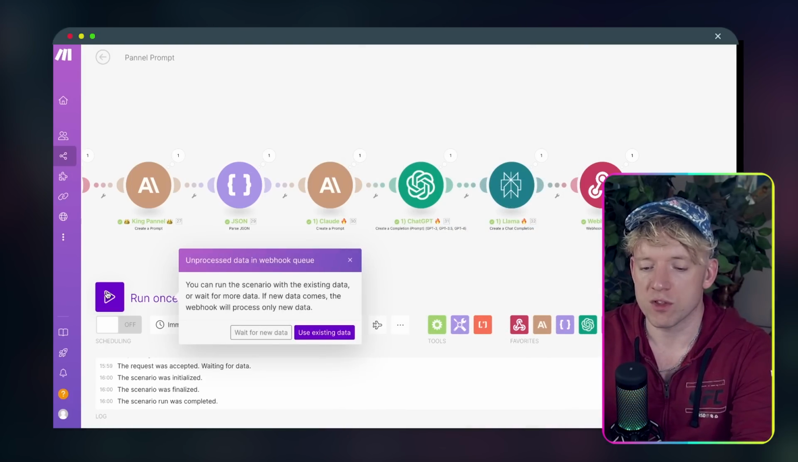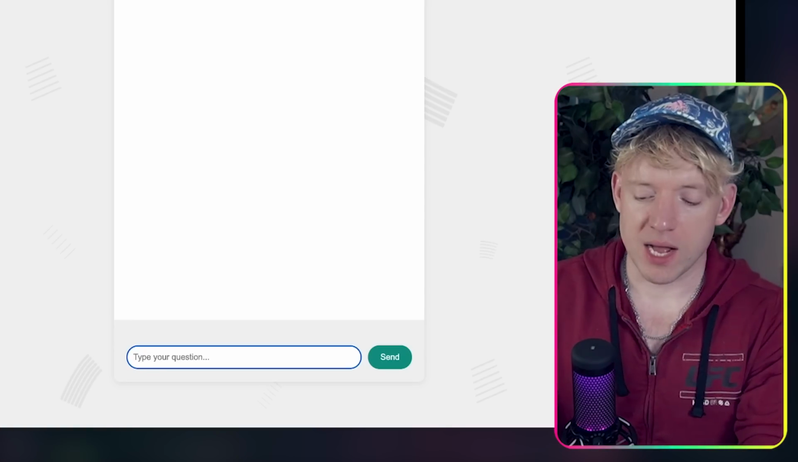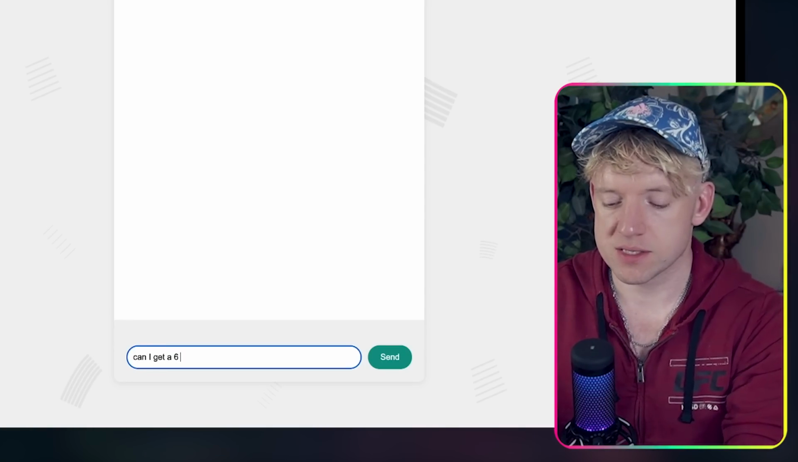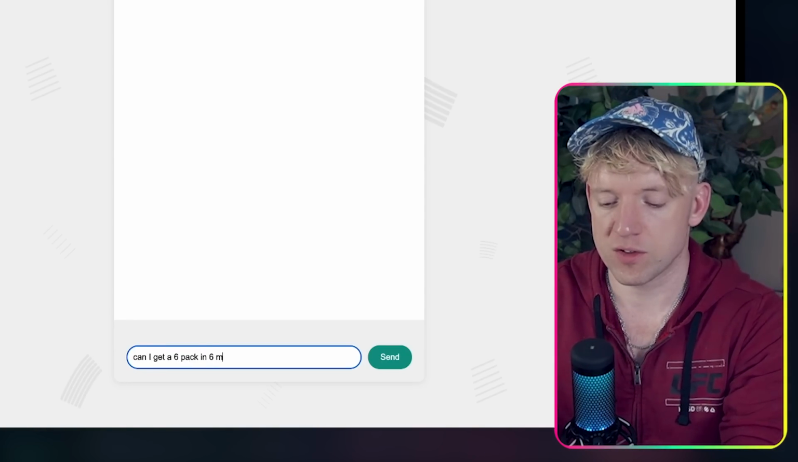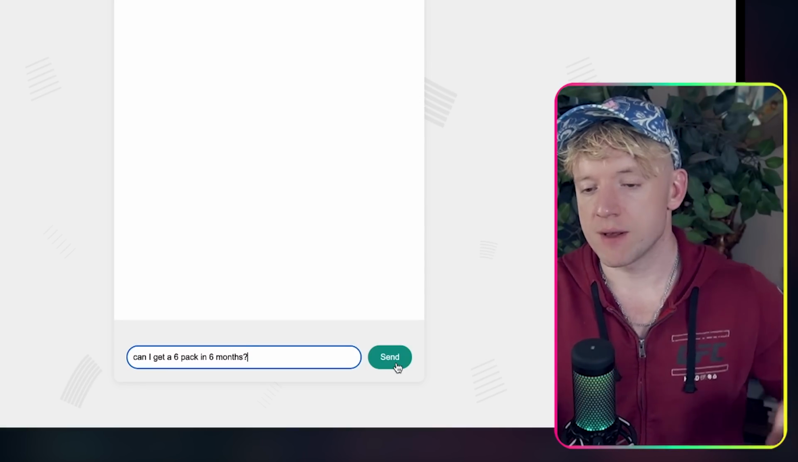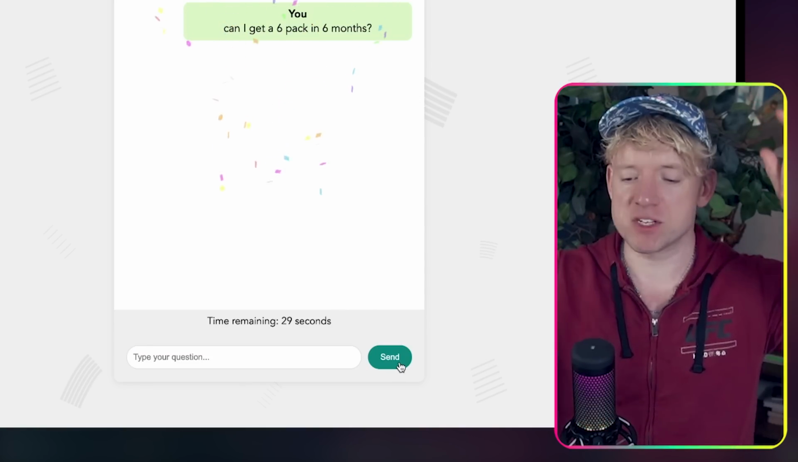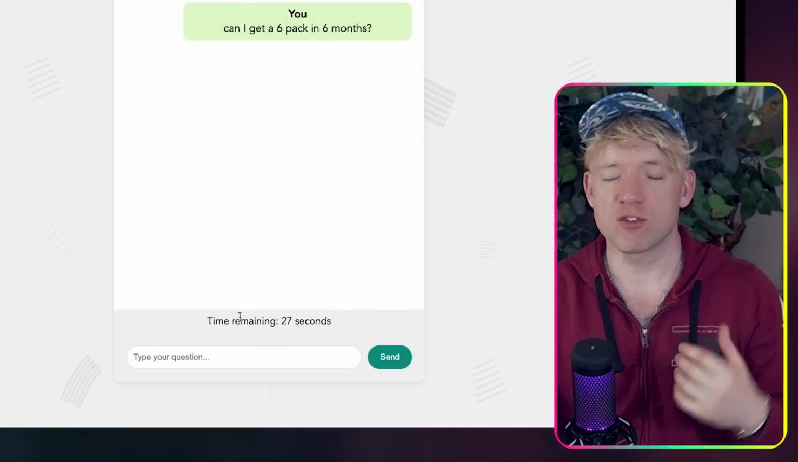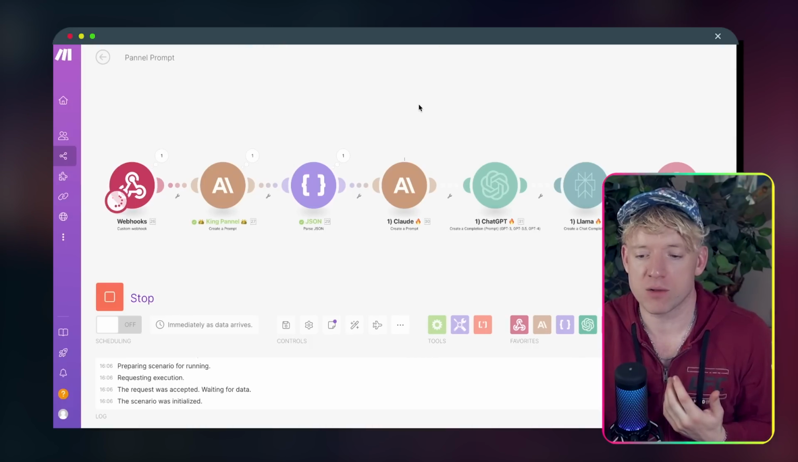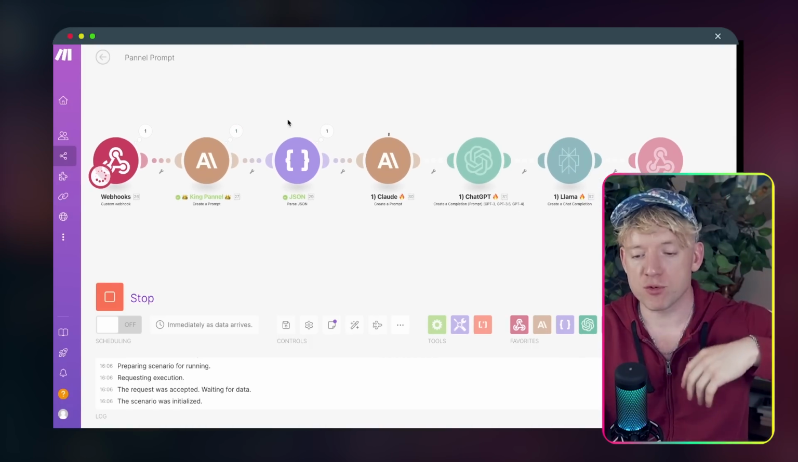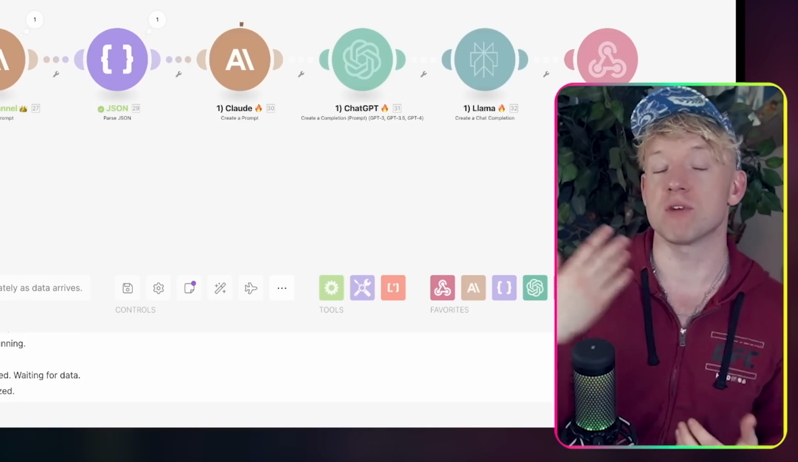What do we do? We run this once. Wait for new data. And I'll ask it, can I get a 6-pack in 6 months? Question, ready? Then we send, boom. Convey emojis back. Time remaining 29 seconds. So we add timers in. How cool is that? We come back over now to the module. Look at this. We've got the prompts created, JSON's done its work. Now it's going through each panel's discussion.